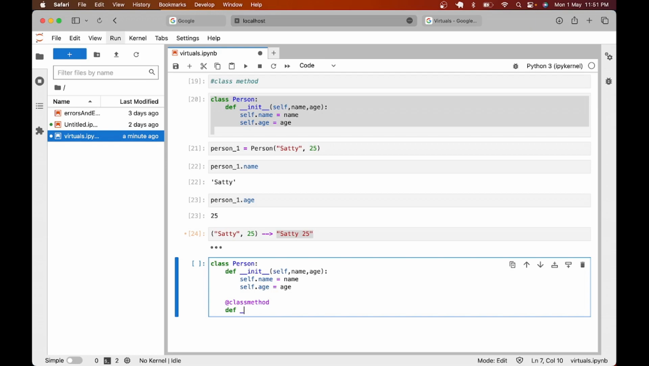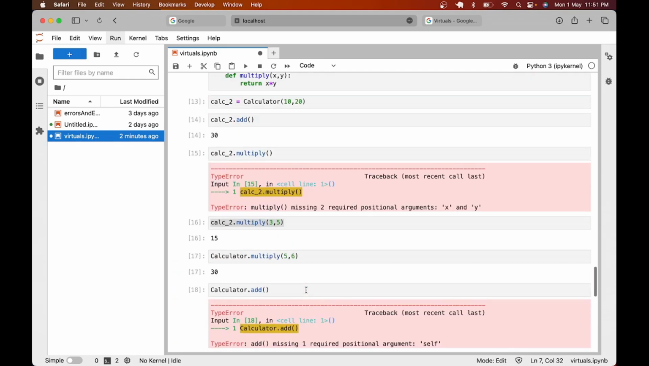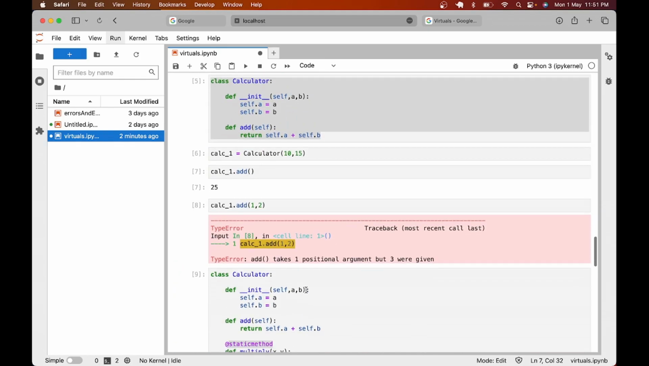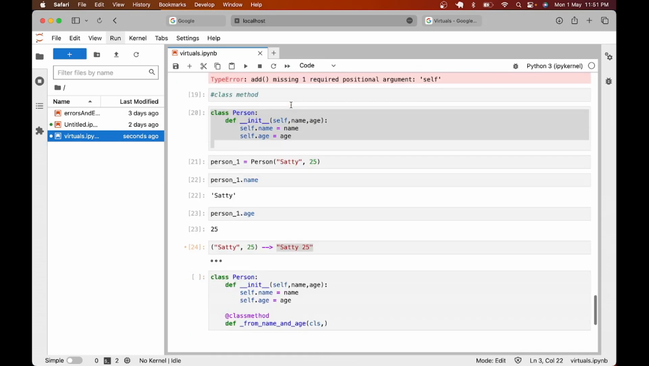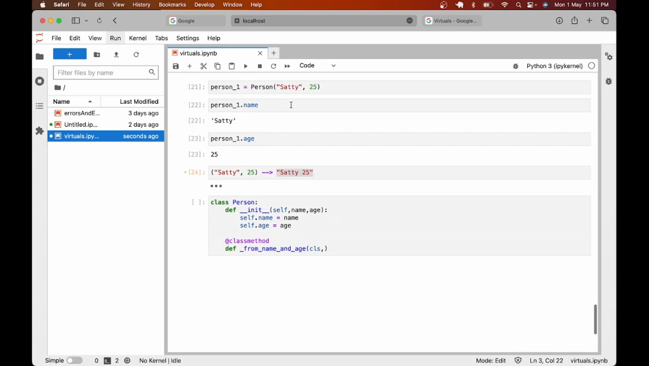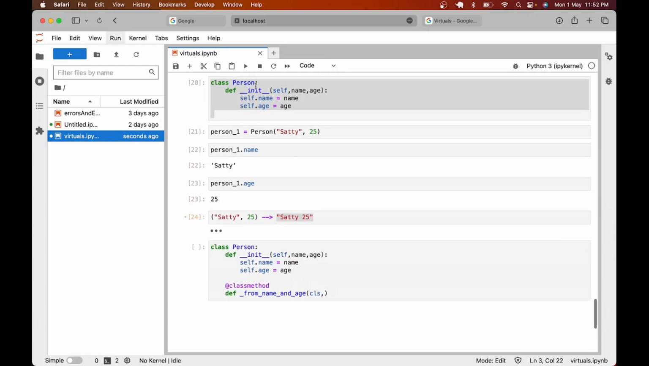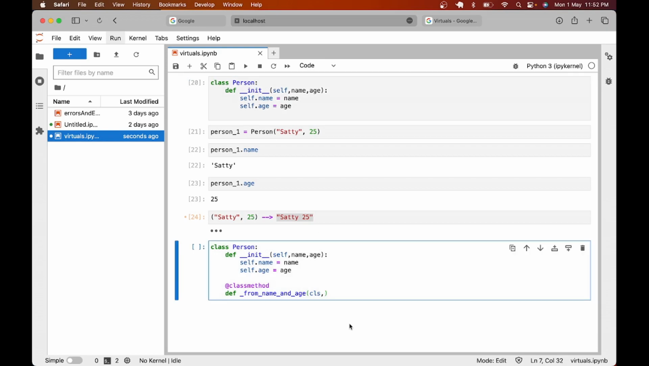now we can say something like define from name and age. And class method, by practice, or the standard convention, is that we accept the first parameter as class itself, while creating normal classes, we accept the first parameter as self, which means the object. Okay, so I'm just skipping the previous class Person and this one on the same script.